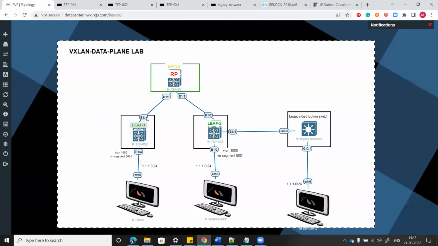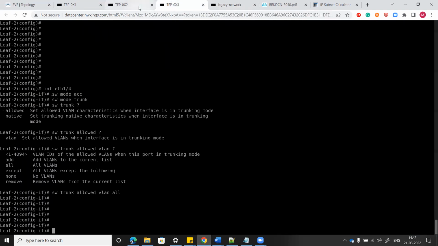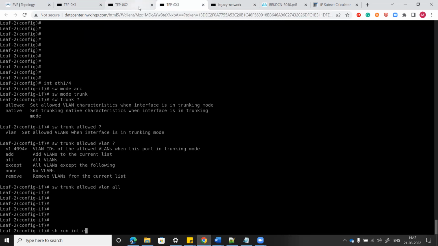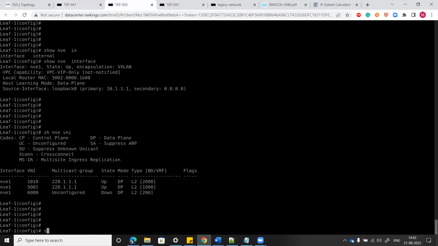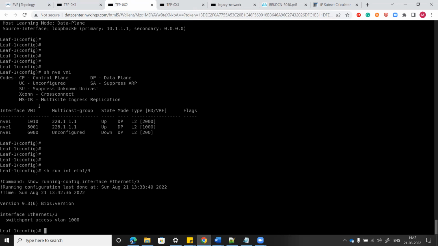Now if I go to these switches, 1/3 must be the access port. So run interface Ethernet 1/3 access port. Okay, similar way here, run interface Ethernet 1/3 access port.